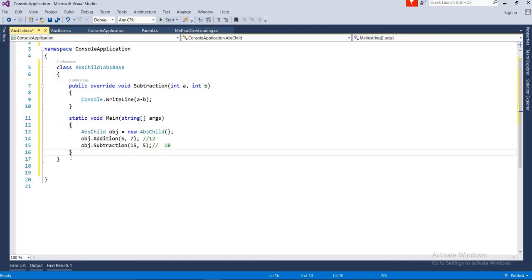So the main method must be inside the class. Okay, it can be inside any class but it must be inside the class. Okay, so in this I have called this method addition and subtraction. So I am going to run this class and we can see the output.